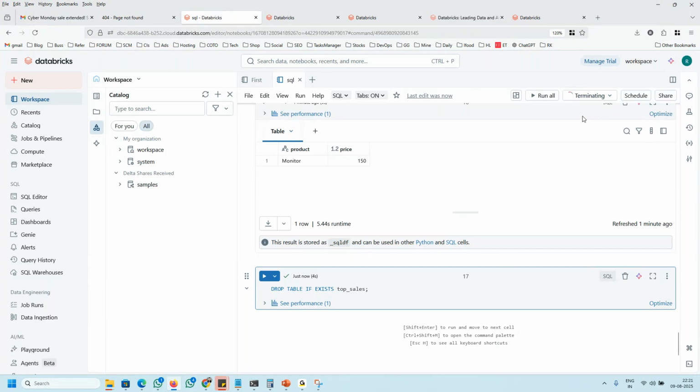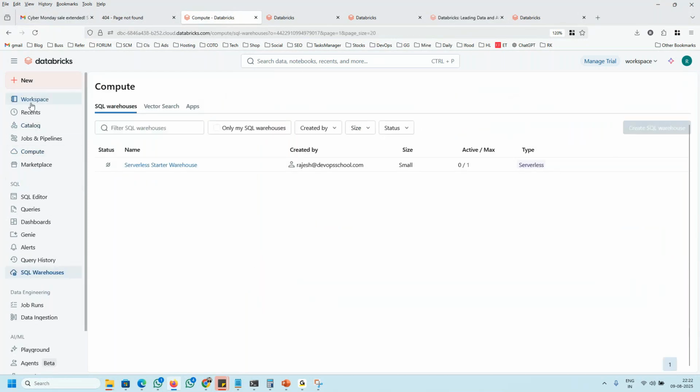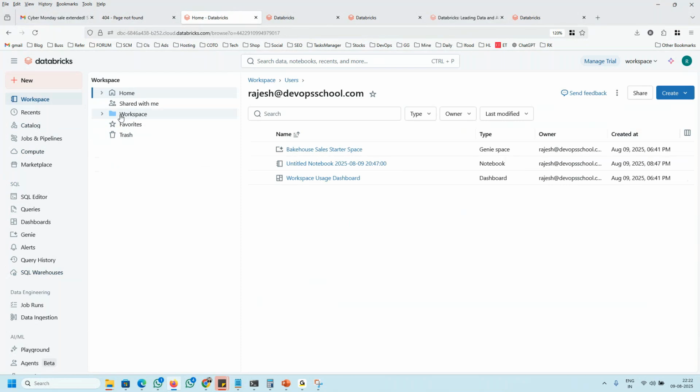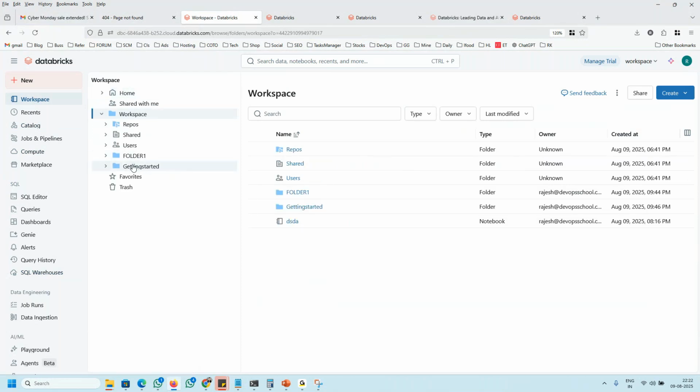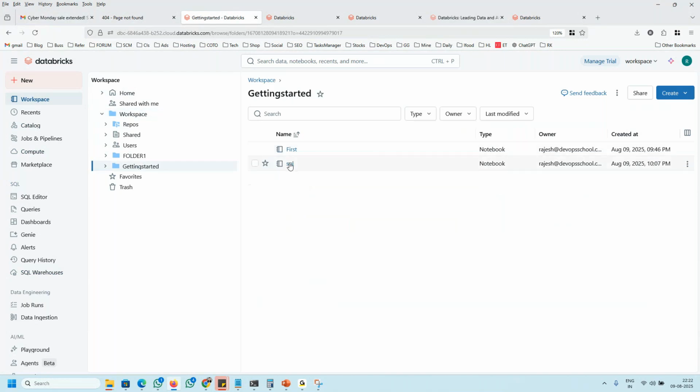Why should you terminate? Let me tell you. Right now I'm using Databricks, so $40 will be utilized. But if you do not terminate, then your Azure resources will keep on running all the time. So you should terminate. Now after that, if you want to work again, you just create again. It will take 30 seconds and start one more time.